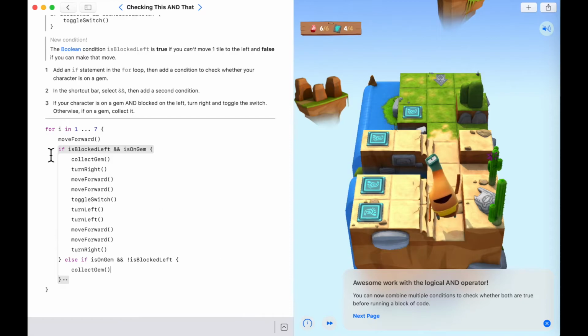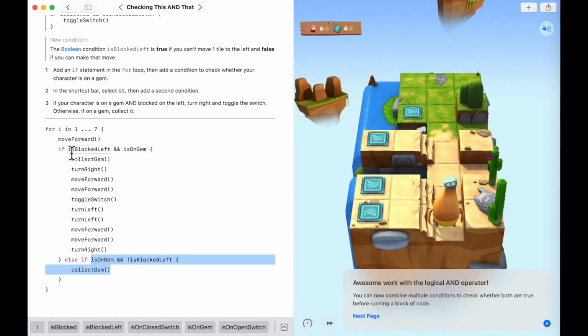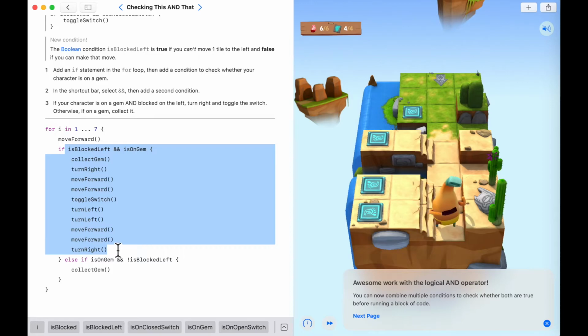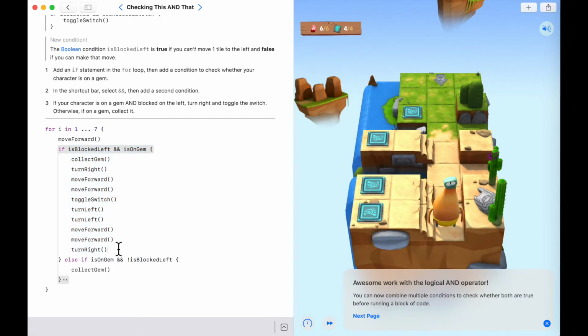Now, the reason why I did is blocked left first before is not blocked left, is because sometimes it's a bit tricky to understand the negative of something. So doing the positive or the is blocked left first can make it easier to understand. But we could have reversed the order of the code and put this at the beginning and then this part here at the end as well. But either way, it works. So let's now move on to the next challenge.